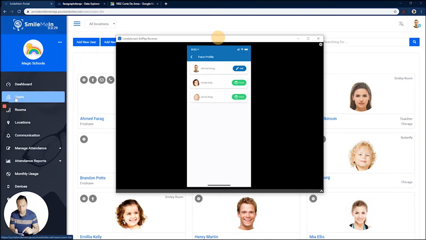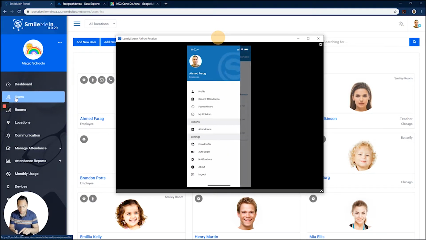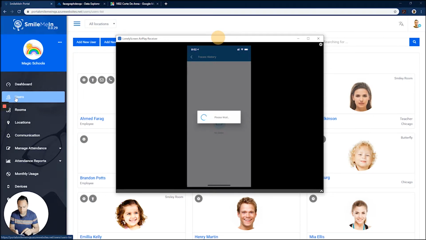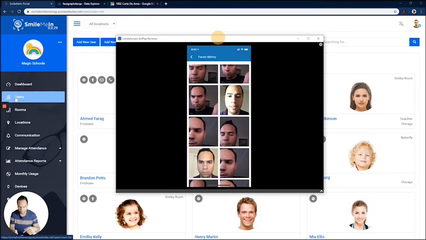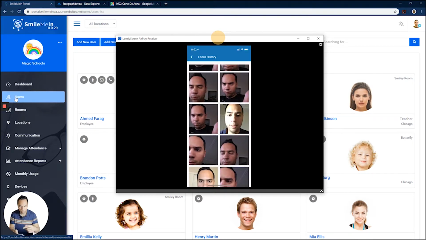So if I click on Edit here, I'll show you the pictures that I use to enroll in facial recognition. We use this to train the system on your face. So you can definitely control this from here. And I also have the ability to see a history of all the pictures taken of my face. So I can control this, I can delete them, I can use them as a profile, and so on.